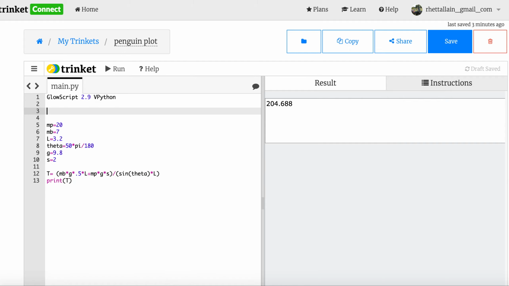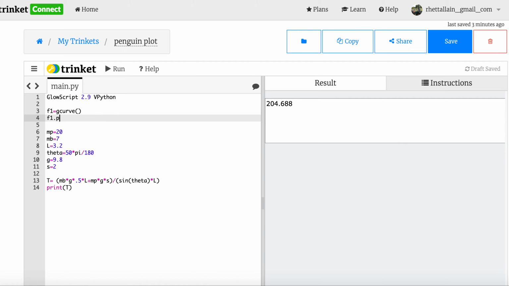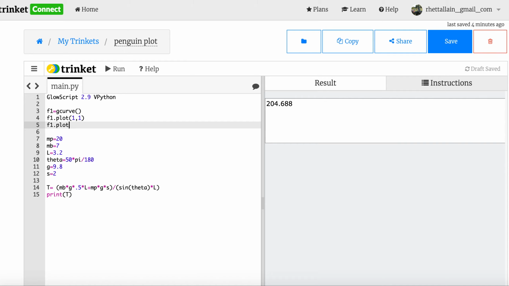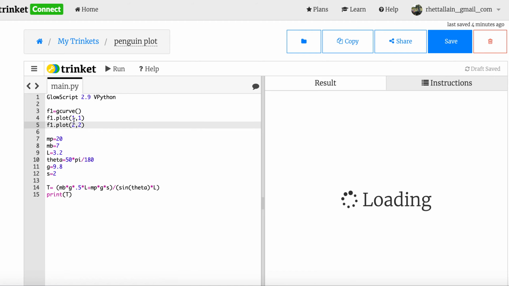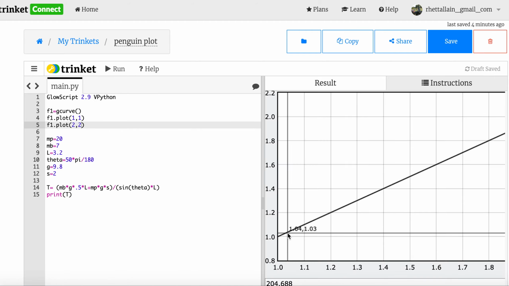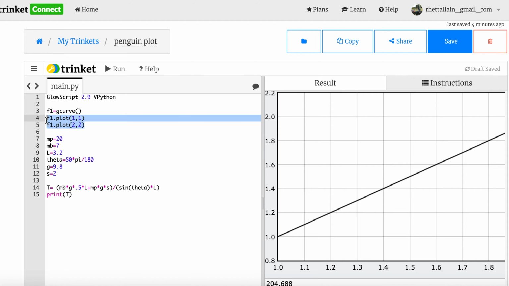In GlowScript VPython, I can say f1 equals gcurve. So f1 is just a name I picked, but gcurve is a built-in function that allows you to make a graph. And if I do something like this, f1.plot(1, 1), f1.plot(2, 2), this will make a graph. So this will plot a point 1, 1 right there. This will plot point 2, 2 up there. You can't see the whole graph. But I can plot as many data points as I want. And that's how this works.